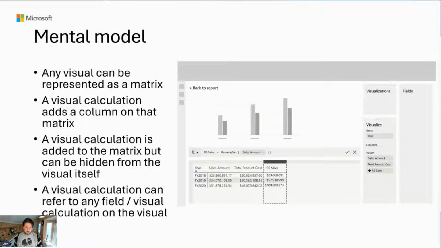Sales amount and total product cost. So the only data that I actually need at this point, and the only data that Power BI has at this point to paint this visual onto your screen, is 3 rows of data divided in 3 columns. 1 column for year with the names of the years, 1 column for sales amount, and 1 column for total product cost. But then 3 rows.